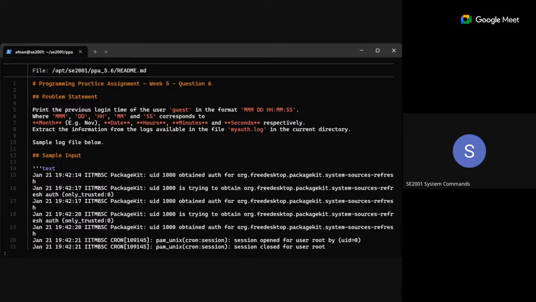Okay, I see Karthikeyan has shared a solution on the chat, so this seems correct. But the thing is, you're taking tail -1, which ideally would give you the last record, meaning the current login also will be included. Is it passing the test cases, Karthikeyan? I'm asking because they mentioned it is the previous one. It's passing. Ah, okay, okay.